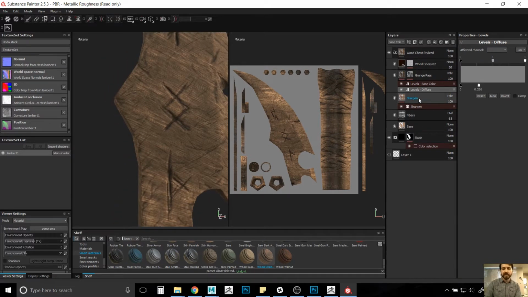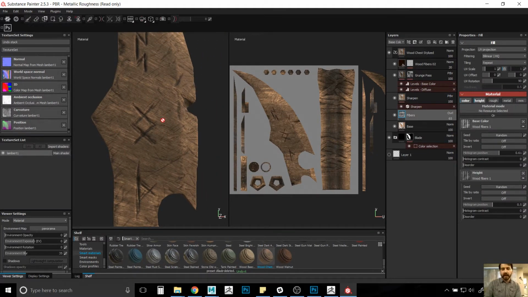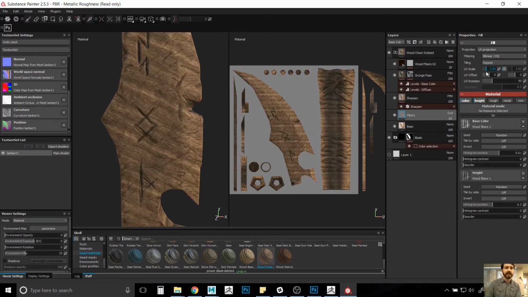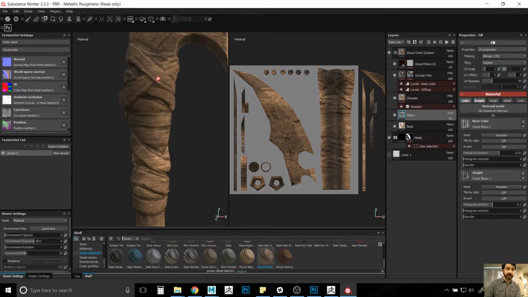So what I'm going to do first is go to my wood fibers, and you notice that you get properties in the top right for fill, like UV scaling and UV rotation. If I try to scale it up or down, it changes the overall tiling of it. That's weird. I'm going to undo. And also change the overall rotation. Yeah, it does look animated.